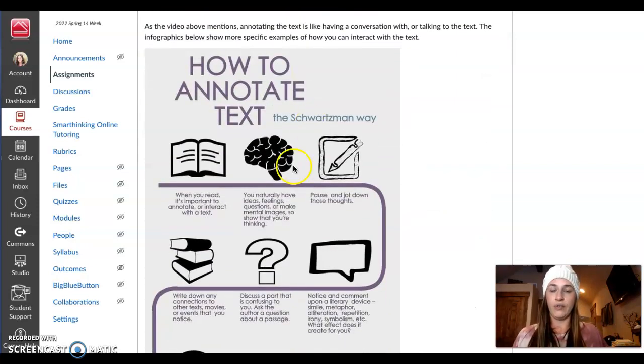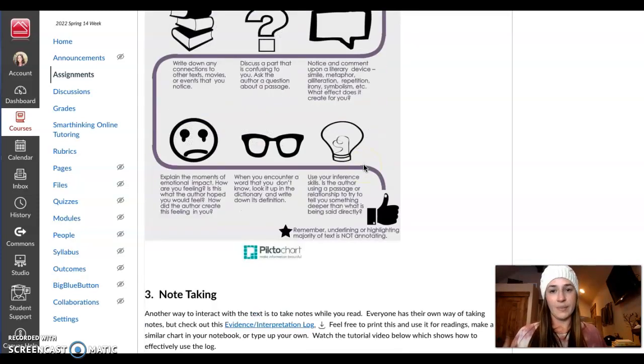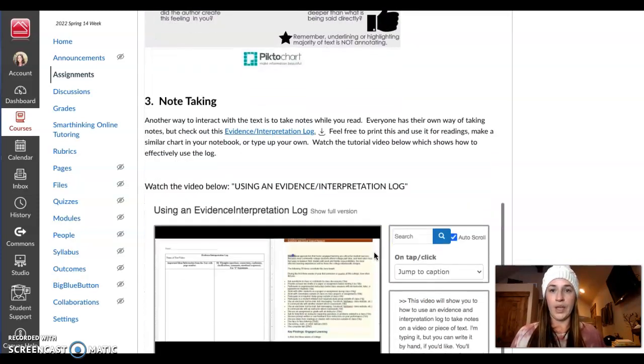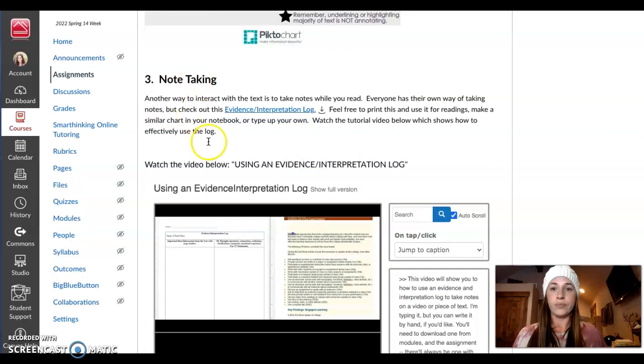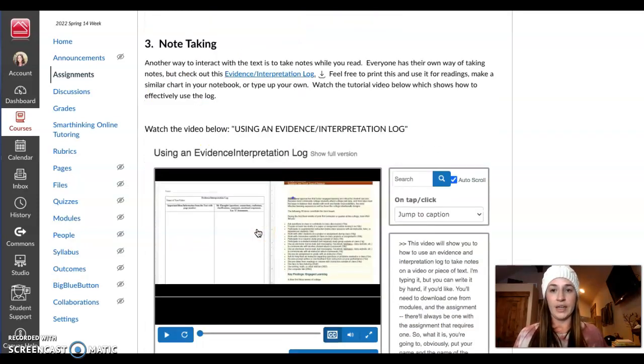There's another little infographic here, just kind of reinforcing some of the things that were discussed in that video above and some other information. All right, number three. This is a video about note-taking. This video is specifically about using what's called an evidence/interpretation log.